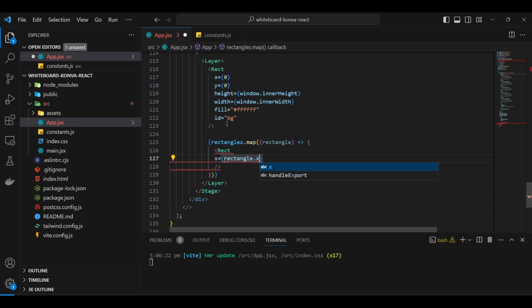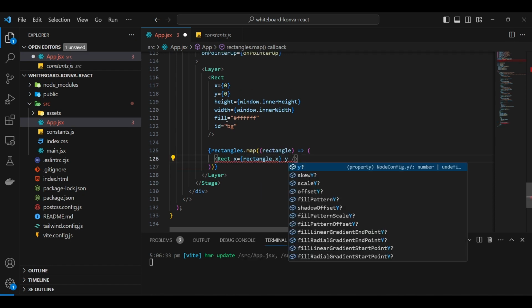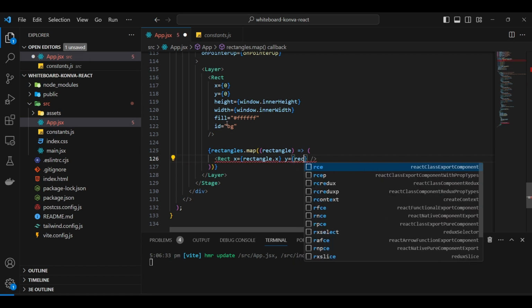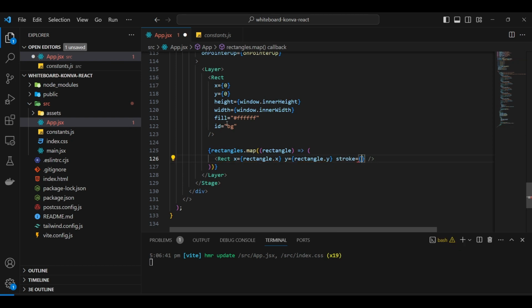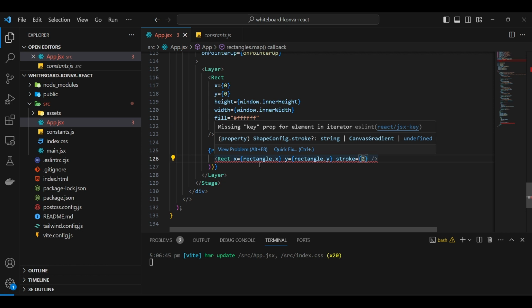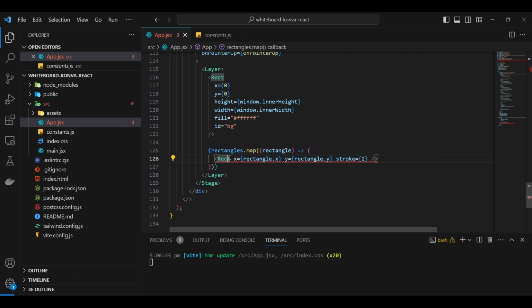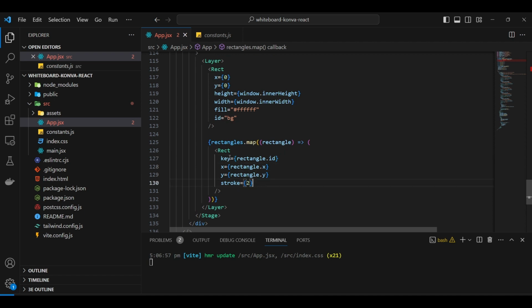I'll be having the X value set later on in the rectangle, so I'll be taking from that. Similarly, Y also. Stroke, I think you need to basically give a value of key. Okay, let me first give the key also, which is going to be rectangle.id, which I'll be creating later on. Stroke has to be a number or string, I guess. Okay, it has to be the value. So let me write stroke color.